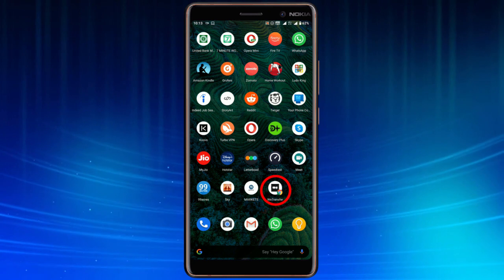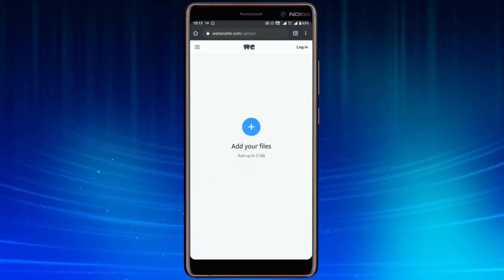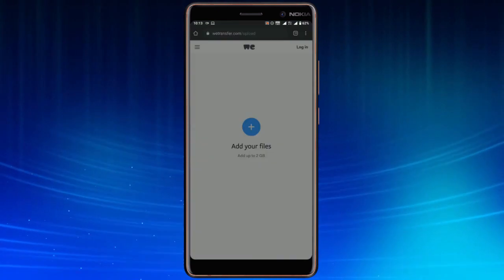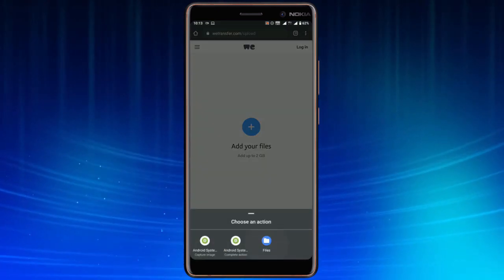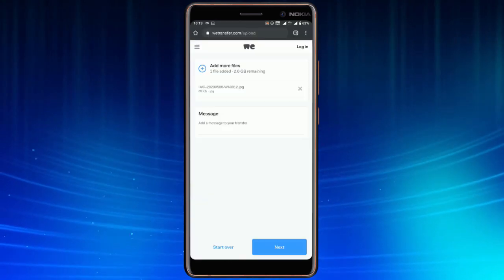There you have it. Now whenever you want to send a file from your phone, just tap on this icon. And then add your files, and you'll easily get the shareable link. That's it guys, this is how you can use WeTransfer app on your phone.